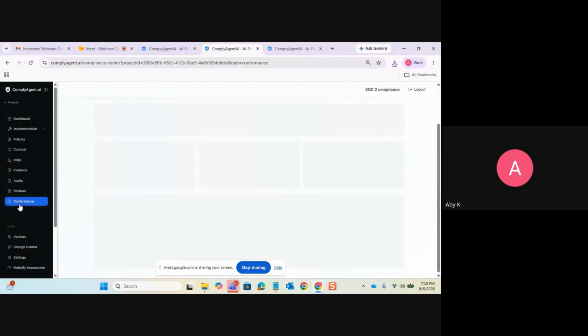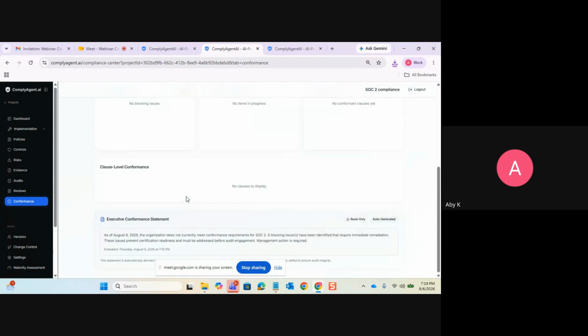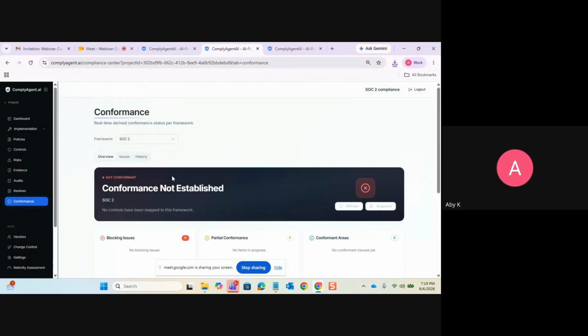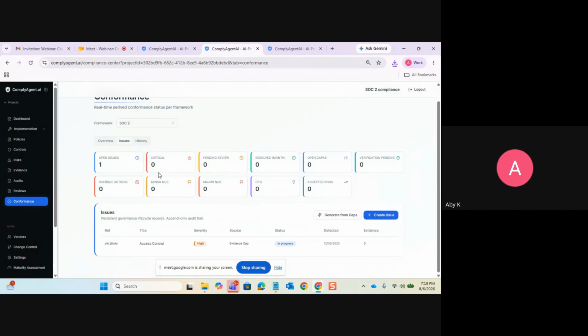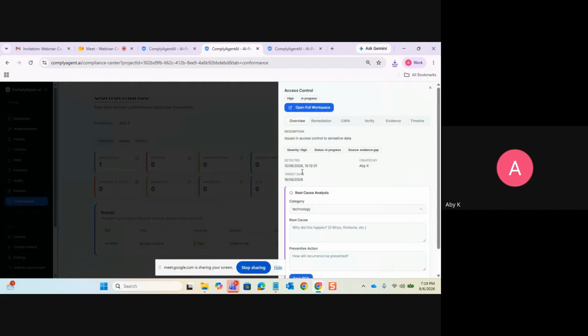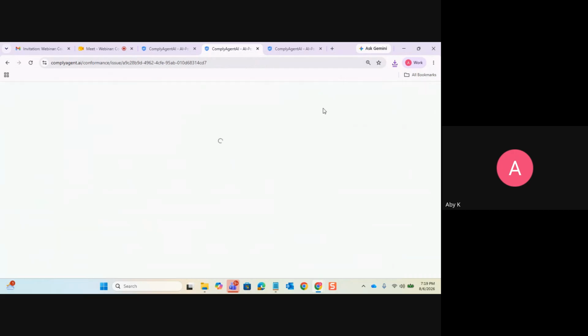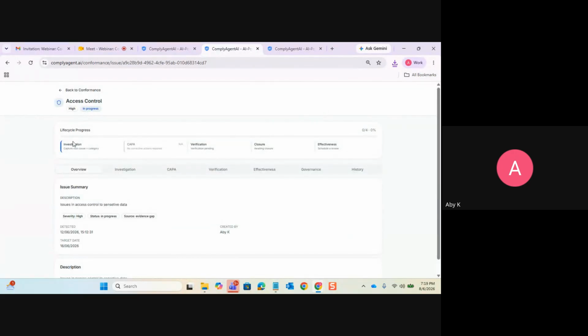Moving ahead, the conformance module, where you will track your nonconformities post-audit. So you can track your issues, the journey of it. You can see the overview. So I'll just open the whole workspace. So this is the life process of a nonconformity. You can see it starts with investigation, then corrective action, corrective plan, verification, closure, and effectiveness.